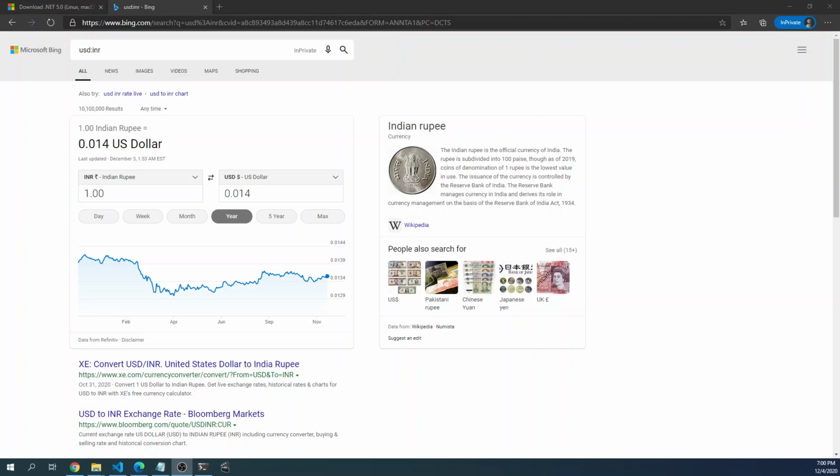So you could go to Bing.com or Google.com and type in USD to INR, just like how we have here. It displays the exchange rate here. So you could also write a web scraper to scrape the information that you want from this web page and then use it in your application. Or you could just use third-party providers who would make it really easy to get this data back.